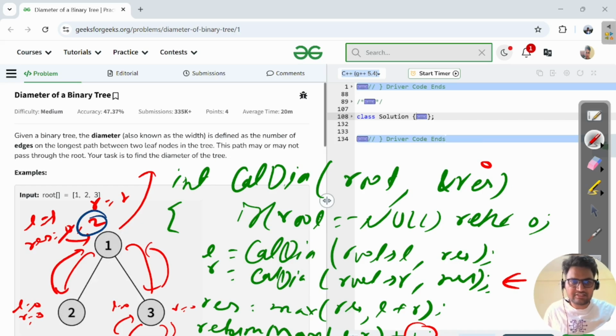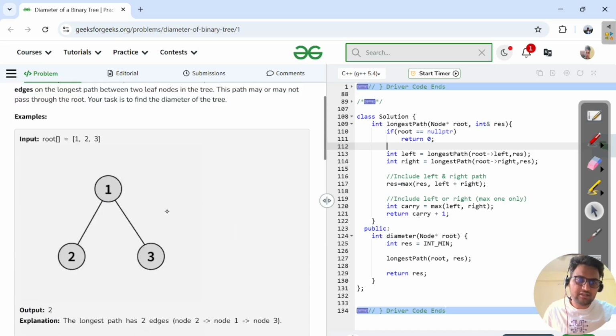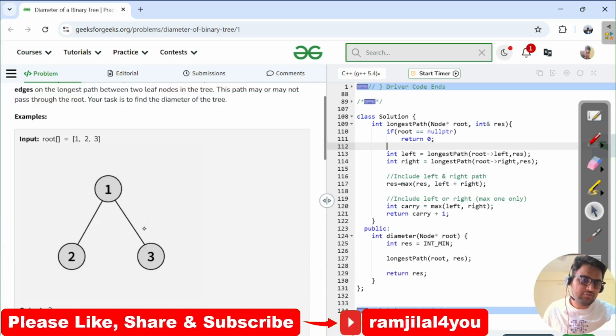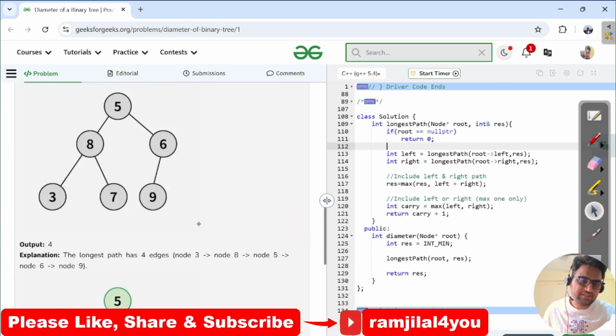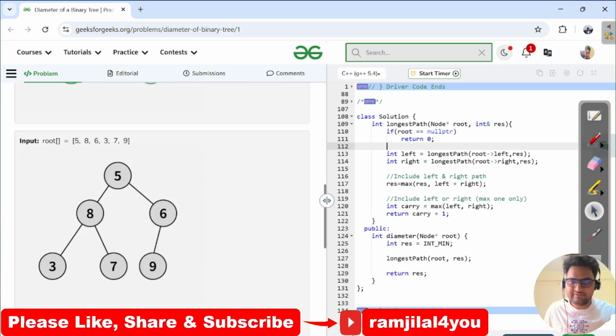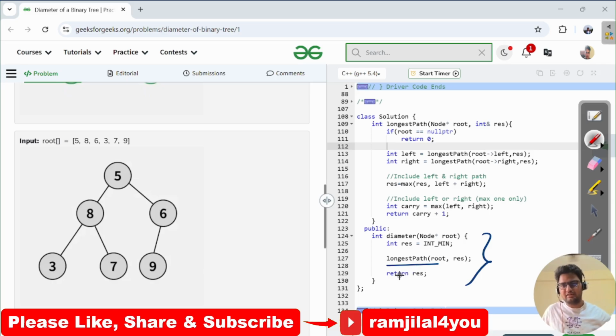So let me clear this one and show you the main code. We have already dry run the code for this example. Let's take another example here. So for example this one. So here this is the code. This is our main function, right? From where we are calling our helper function longest path, right? So here the function name is longest path instead of calculate dia, right?